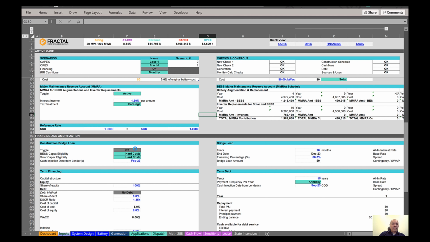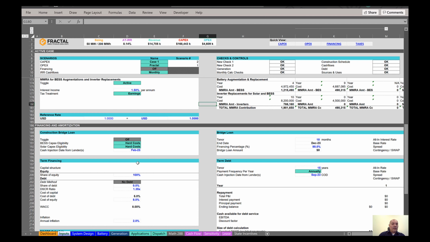Depending on the terms of the loan, this could help you leverage your project. So this goes straight into the cash flows. You set the terms, you set the tenor, debt service ratios, etc. And then just below the construction loans, you have your term financing.